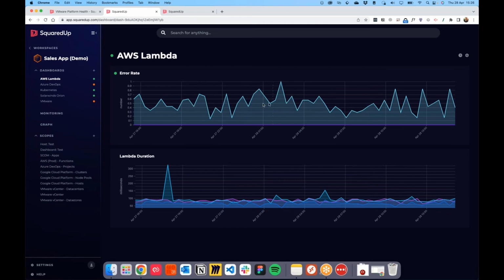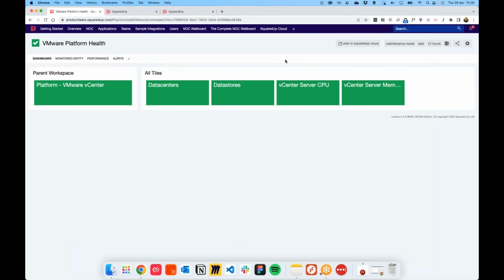And in this case, I've just configured a threshold against the tile here to say, if it goes above 5 errors per second, then raise that as a failure. In this case, it's green, so we're all good. If I jump back into Cloud here, alongside the management pack, we're also releasing a dashboard pack.